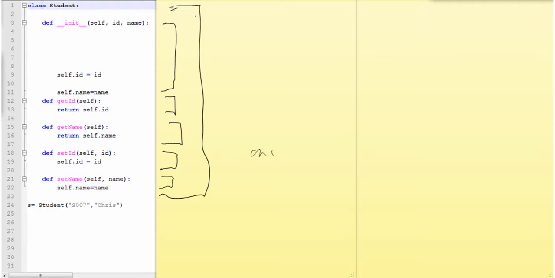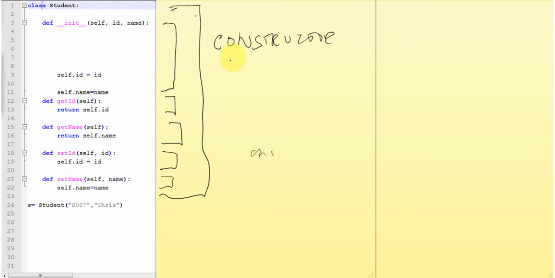Every class has a method called init, which has two leading underscores followed by the name init followed by two trailing underscores. The init method is a special method, and the general term for such a method is constructor. The constructor is used to define, or to initialize, the attributes of the class.